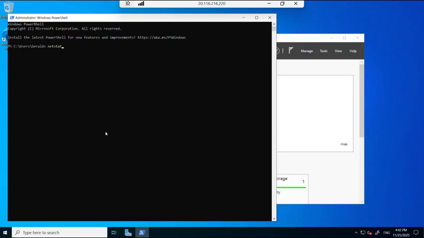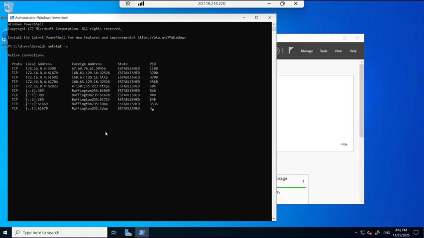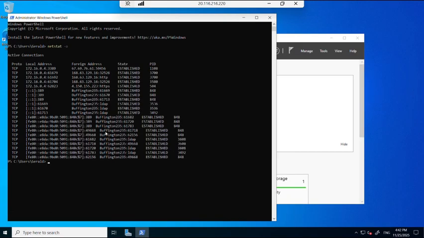So I'm going to use the command netstat -o. And here we see a list of the ports that are being used. We can see that they have the local IP address as well as the port number. So the port number here is after the colon. The foreign addresses, we really don't care. And the state is established. And here are the processes that are using them.